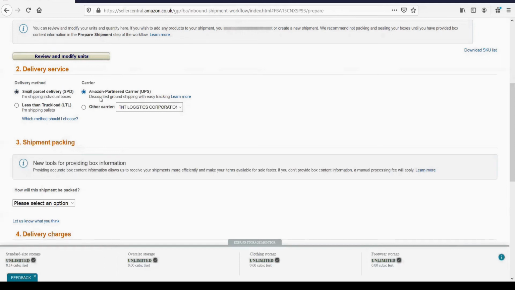The first option is to use the Amazon partner carrier, which in the UK is UPS. That tends to be the same no matter what country you're using. I believe in Germany you also have the option to use DHL, but for the most part we'll be using UPS. They give us a discounted ground shipping. They have a special deal with UPS, so it's a lot more economical. And it's all integrated with the Amazon system, so it's really easy to do.